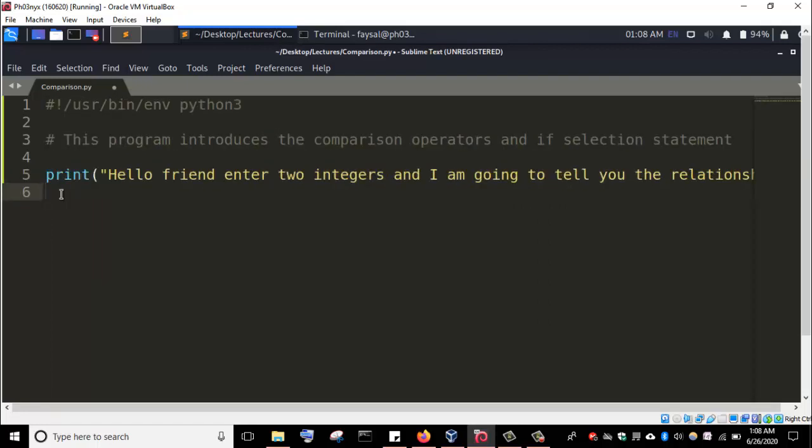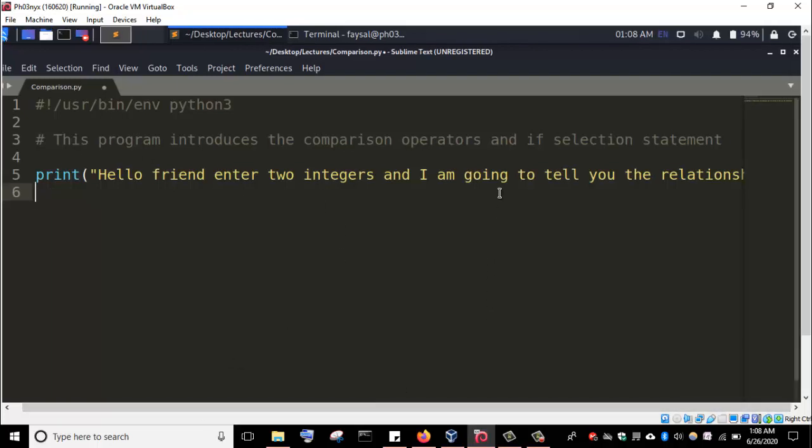Alright, so line number 5 is a print function, as we have seen earlier. We invoke the print function, and as argument we enter a string, which is a message that will be printed out on the terminal: Hello friend, enter two integers, and I'm going to tell you the relationship they satisfy.